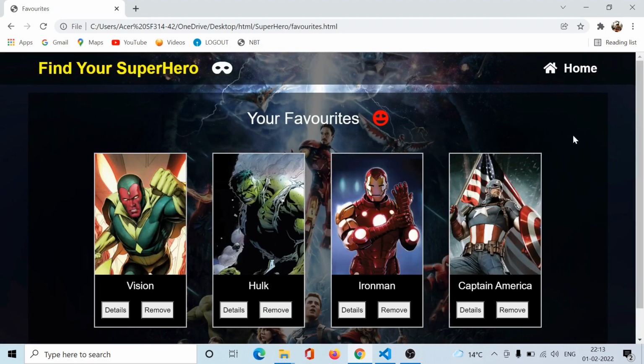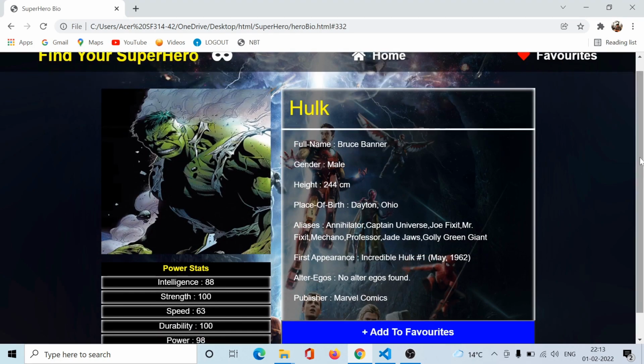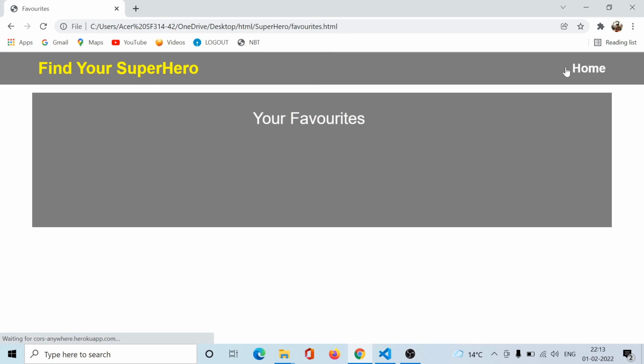You can see here Hulk is added to my favorite list, and these three were already added to my favorite list. Now let's go to the details of the Hulk. Here again it is going to lead me to the description page of Hulk. Let's go back to the favorite.